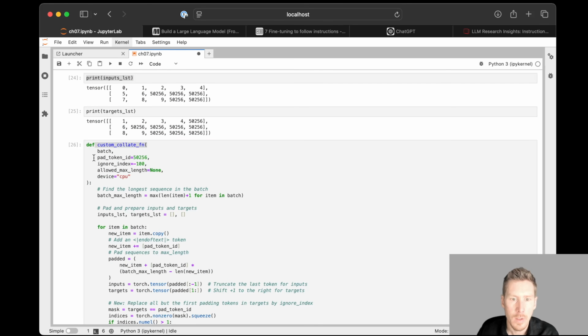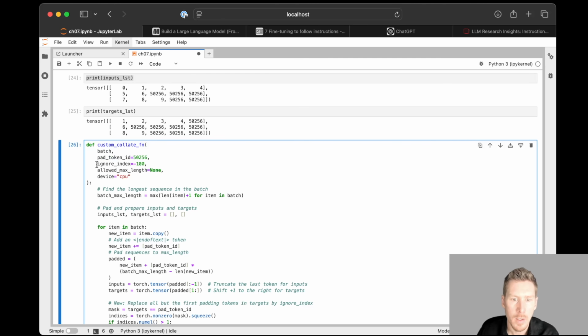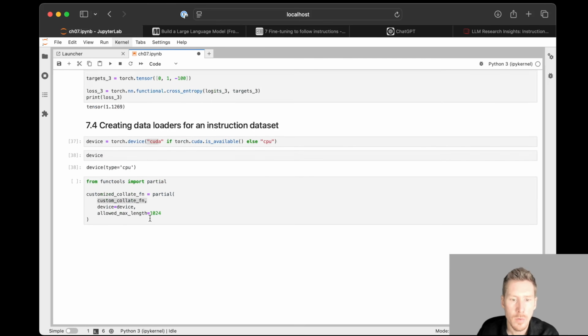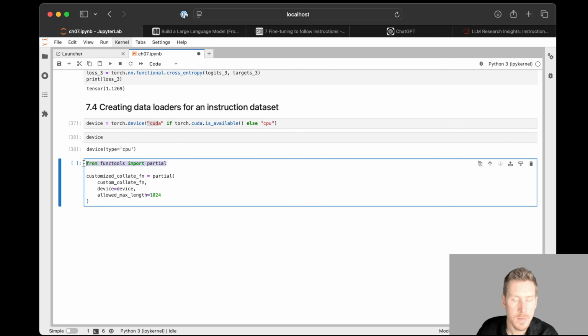For example, the padding token ID, we don't need to change that. The ignore index, we don't need to change either, but we maybe want to change the device and the allowed max length. And this is just like a Python basic. You just use functools partial here to make a customized version of that.